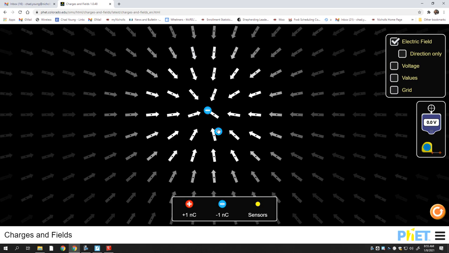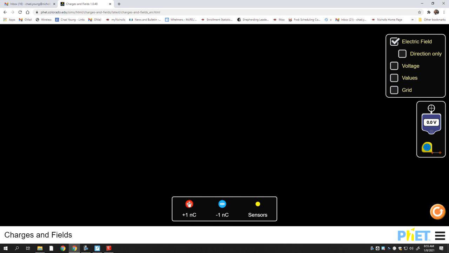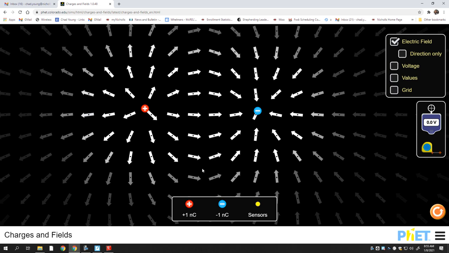If I add an extra negative charge there, watch how the lines change. It makes them brighter. Here, the brightness of the arrows denotes the strength of the electric field. So I can add another charge, and that makes it even stronger. If I ever want to reset, I can just reset. So here, your first configuration is going to be two charges, and I can see how the electric field will run from one charge to the other.